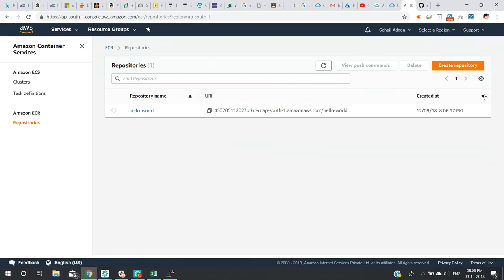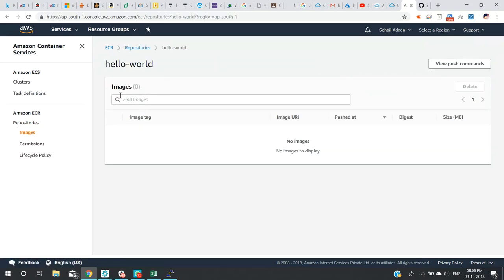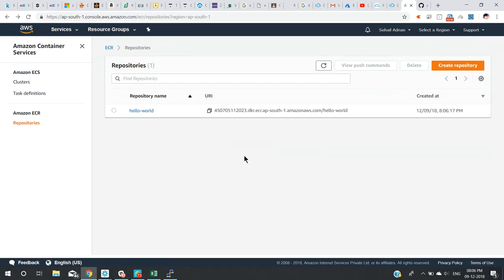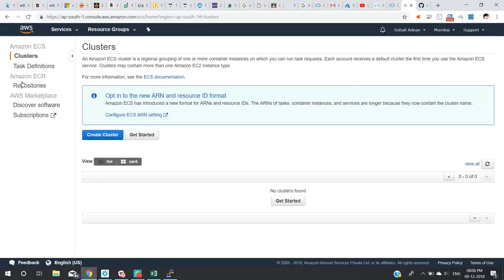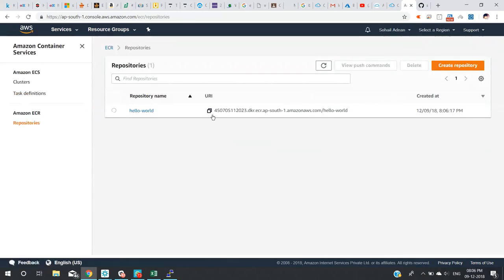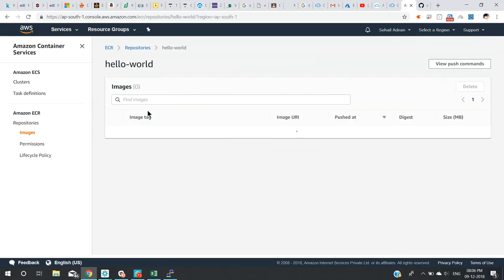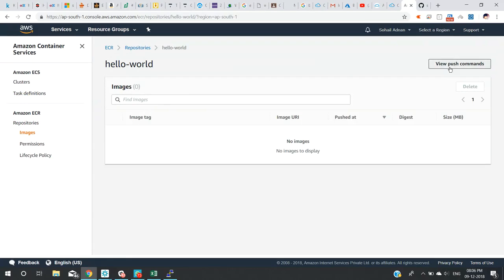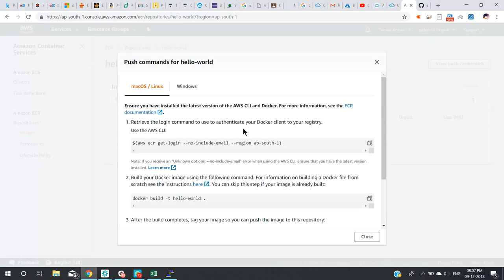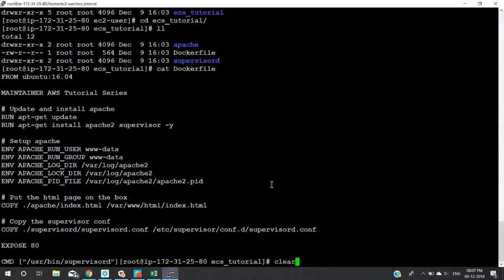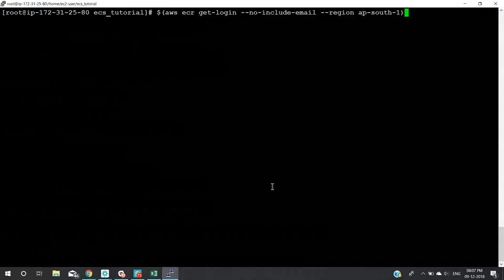Now, where did you go, instructions? Okay, never mind. View push commands. The commands are available here. So the first command says to log into the Docker repository. So I'll copy this. Go back here. And I will paste it here.